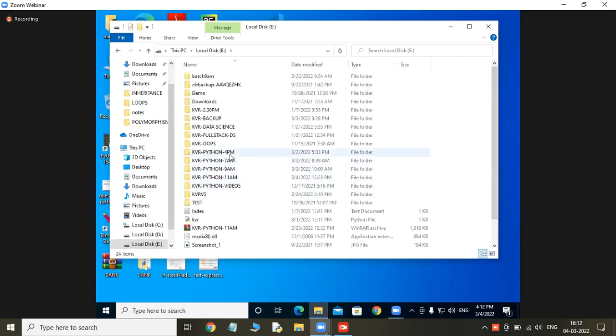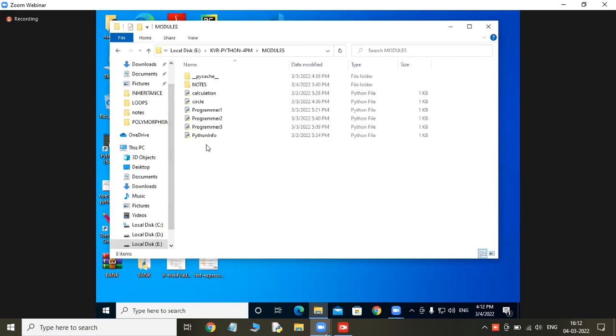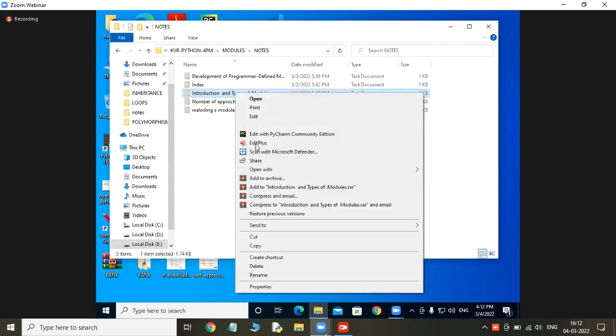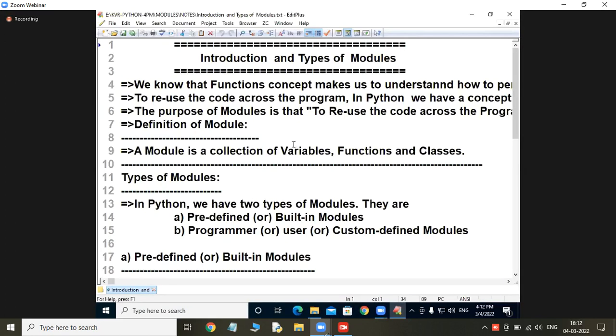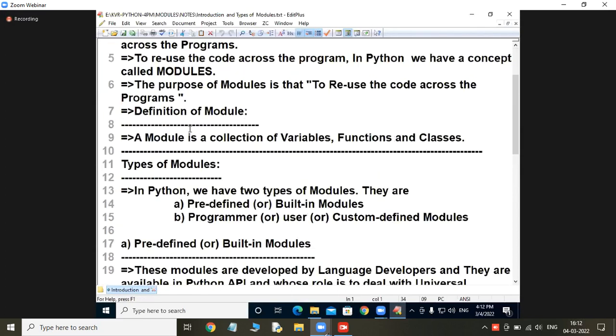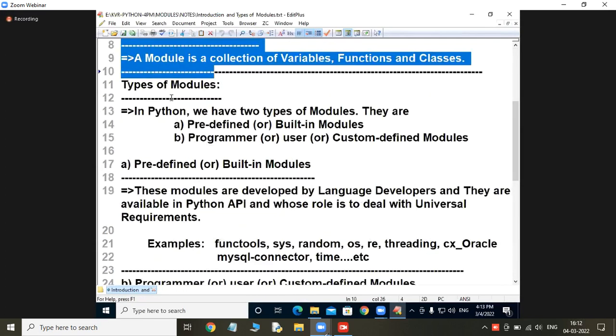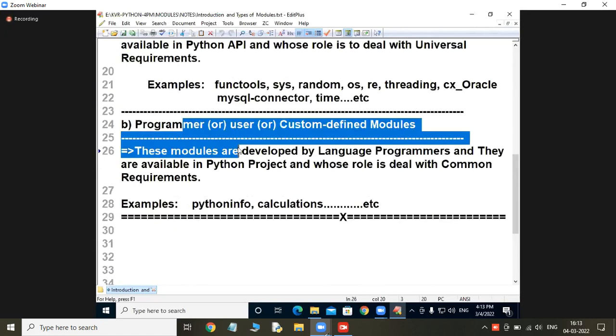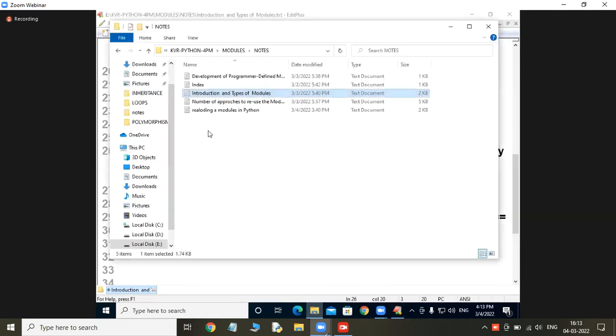Coming to this place, modules: the introduction and the types of modules. What is the purpose of the module? What is the definition of the module? Types of the modules: predefined, and then what? Programmer defined. And we learned in the class the steps for development of what?